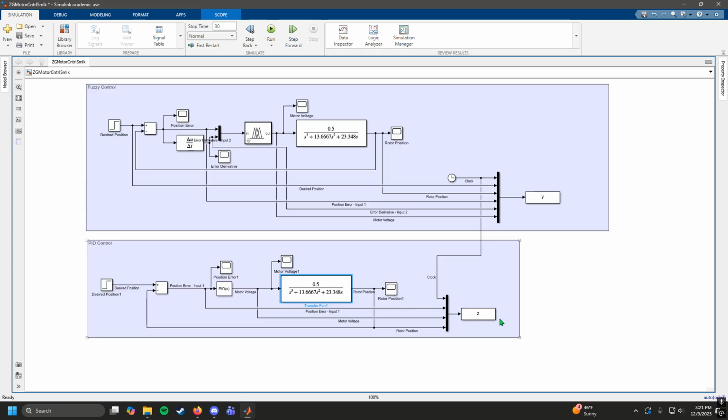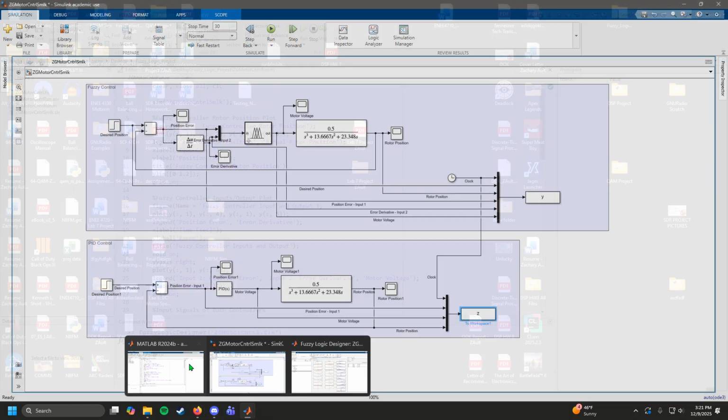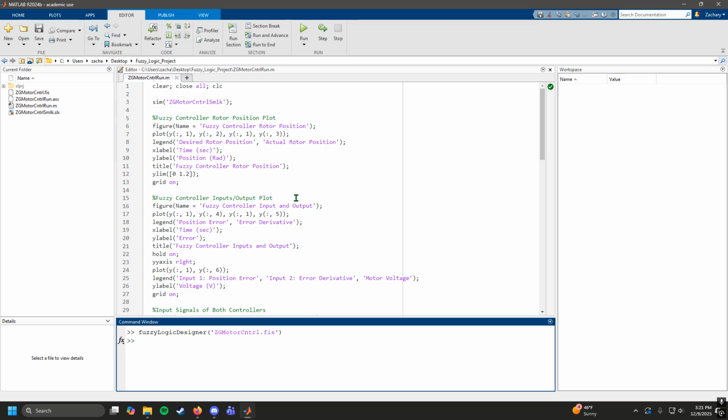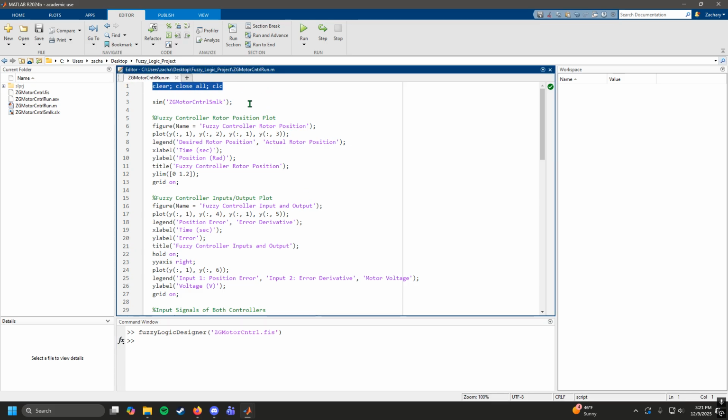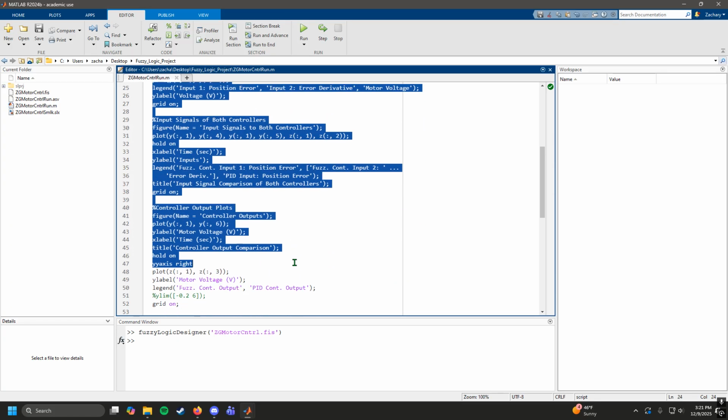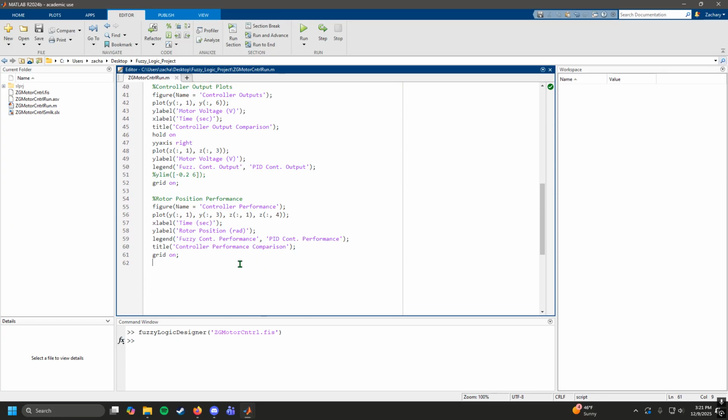And then to keep things as clean as possible in the code, I made sure that all of the fuzzy logic outputs are going to be in matrix Y, and then all of the PID is going to be in matrix Z. So then we can move into our code. So starting off, this is just clearing anything that might be lingering around from a previous program. This is loading the simulation and performing it. And then we have a bunch of different sections for the deliverables to make our plots.